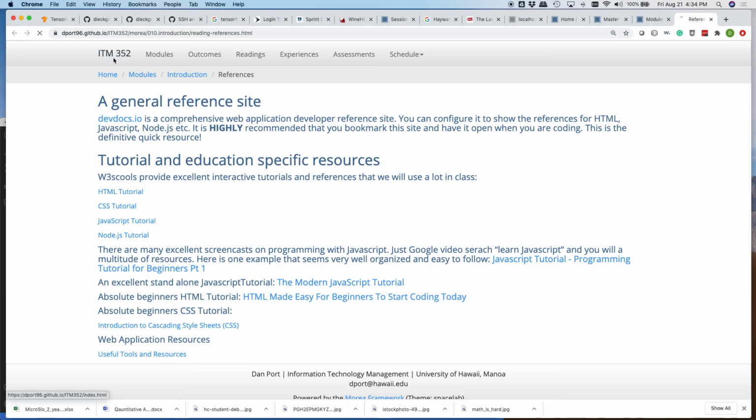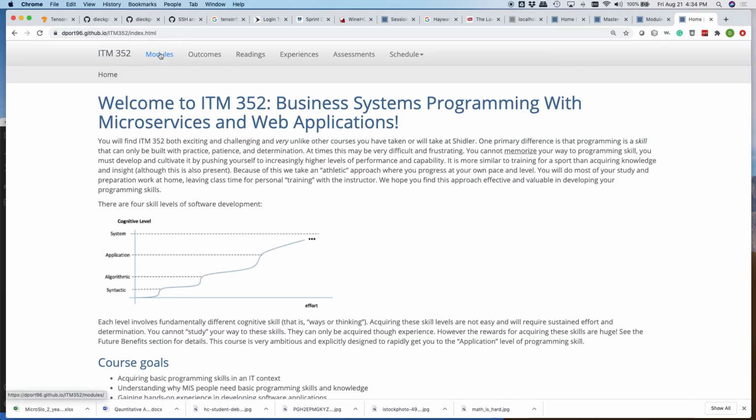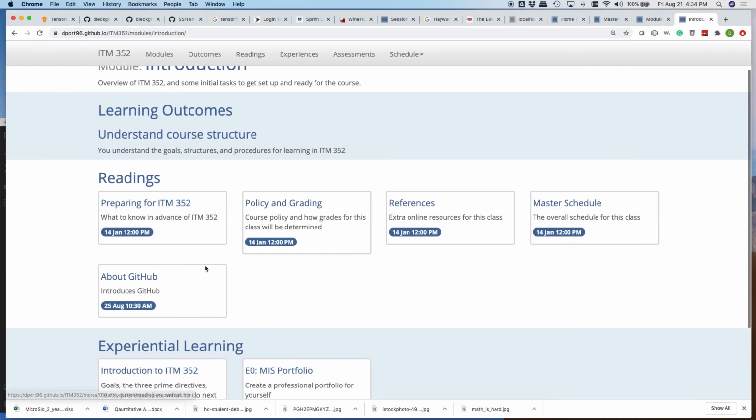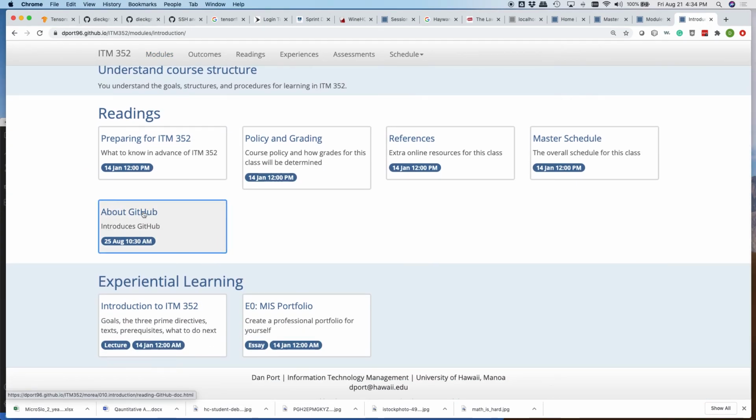So you go to our class website here, and go into modules, and under Introduction, you'll see there is an About GitHub, which you should be reading, and all these other things: preparing for 352, policy and grading, references, and master schedule. So if you haven't done those, please read those now.